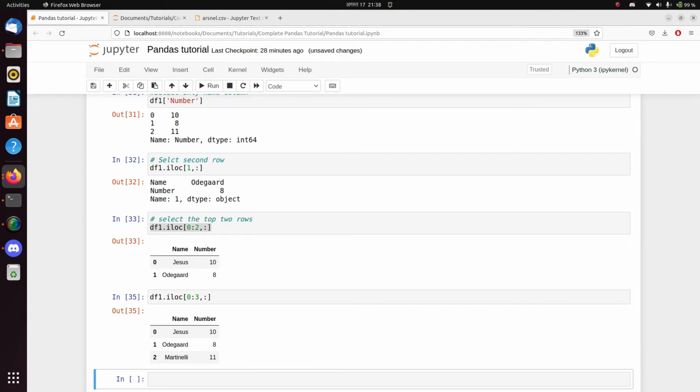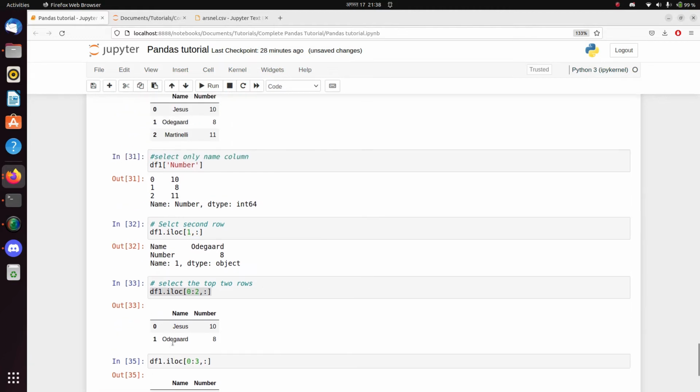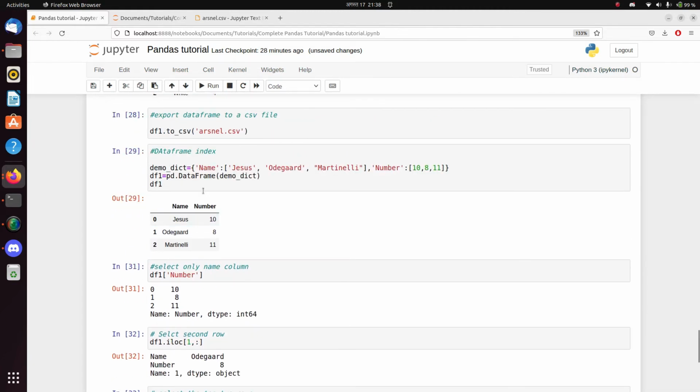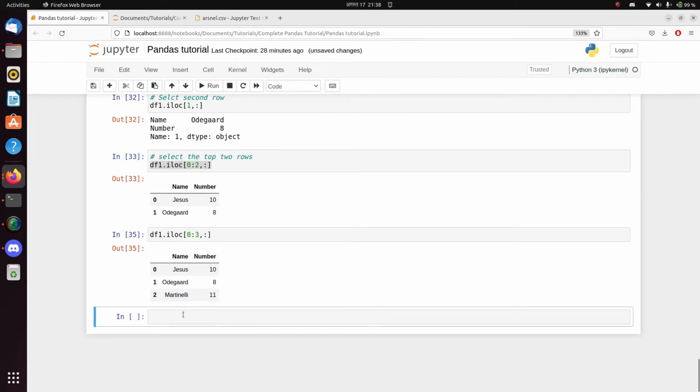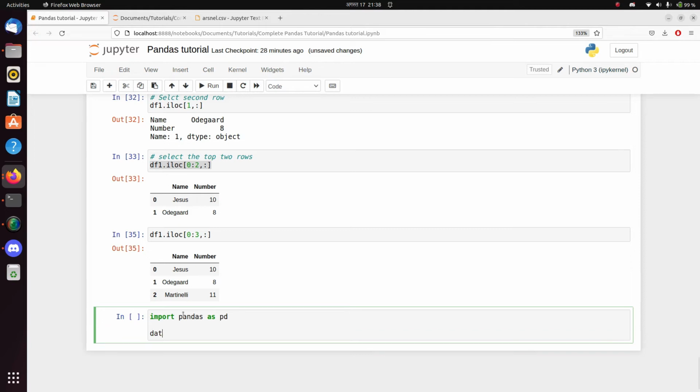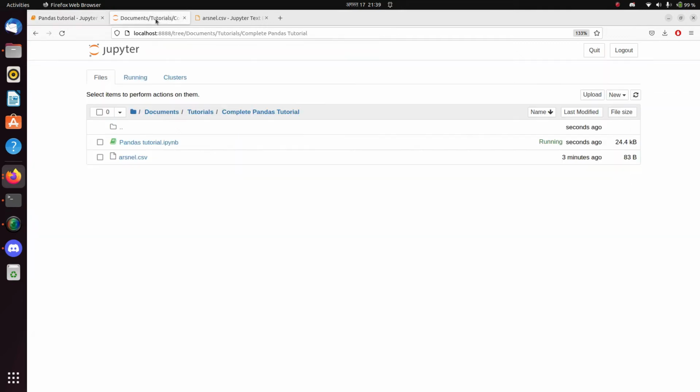Okay. So now, since we've already exported our data frame into a CSV, we also want to read a CSV and convert it into our data frame. I'll just import my pandas once again. It's not actually important, but let me do this. Let me write data equals pd.read_csv. You have this read_csv function, and then I have the arsenal.csv file in my folder.